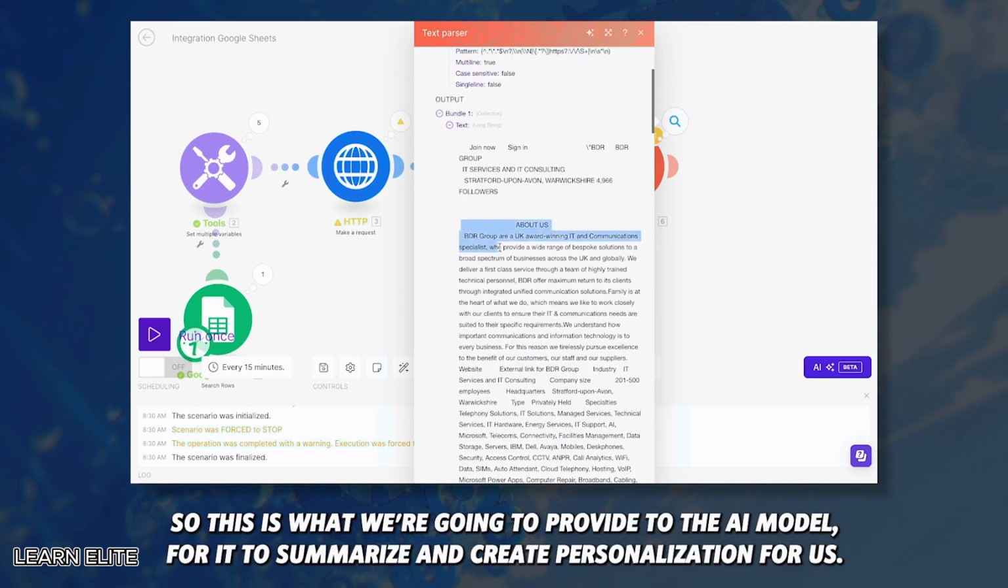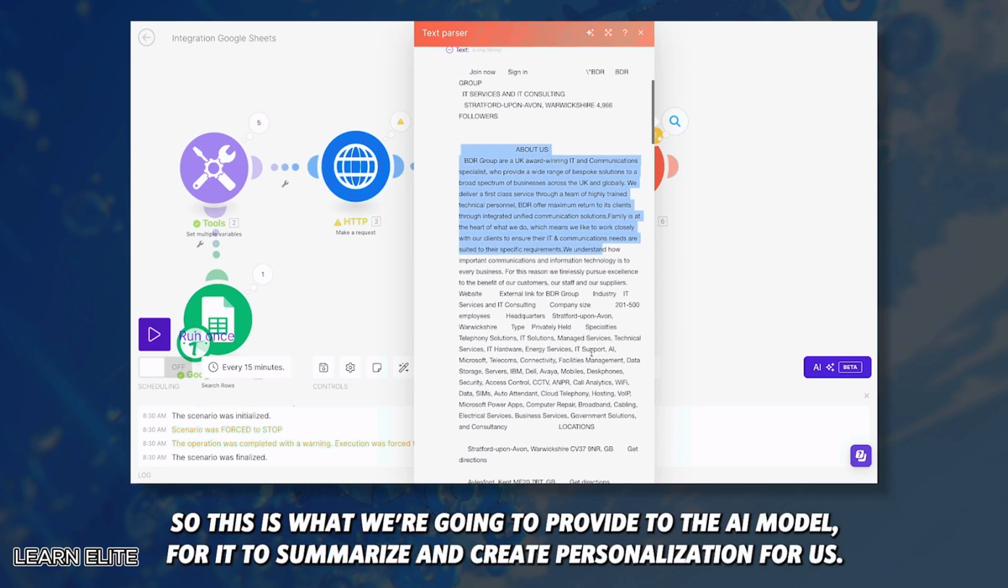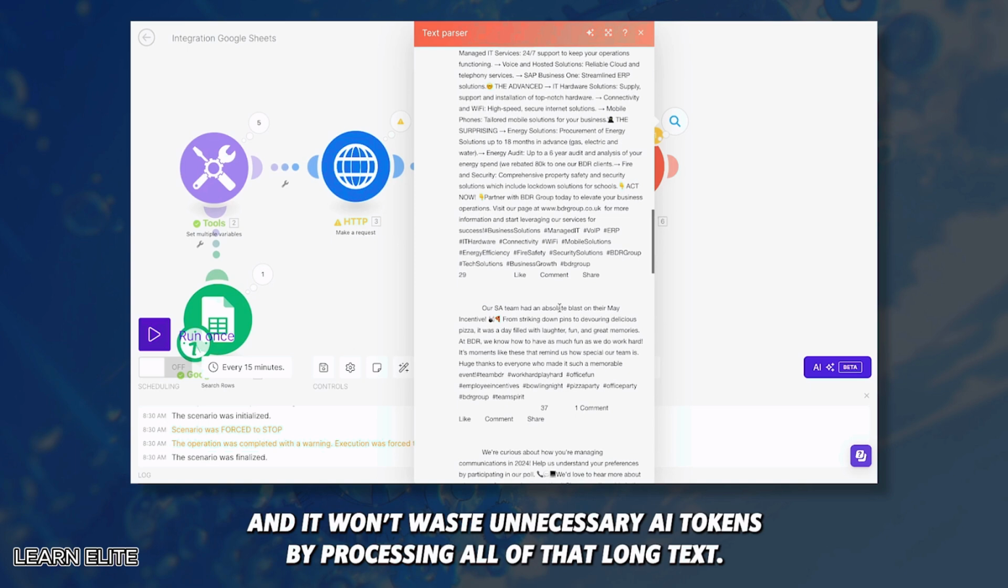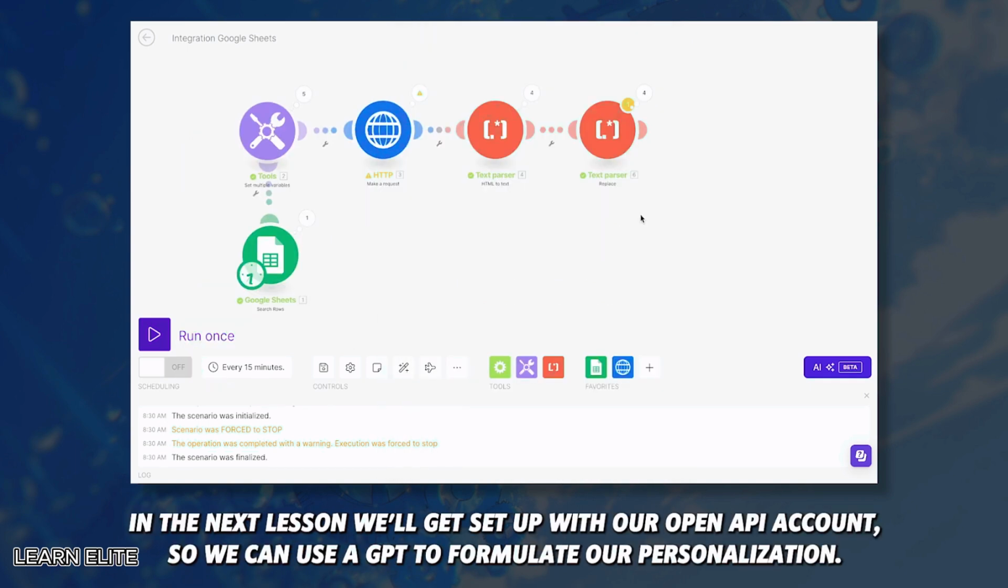So this is what we're going to provide to the AI model for it to summarize and create a personalization for us. I'm sure you can see now that this is much more readable and it won't waste unnecessary AI tokens by processing all of that long text. In the next lesson, we'll get set up with our OpenAI account so we can use a GPT to formulate our personalizations.